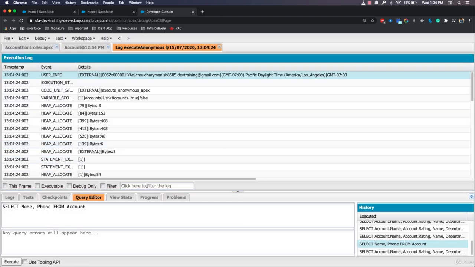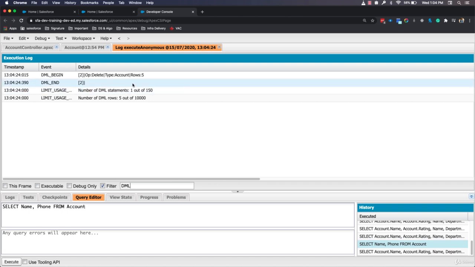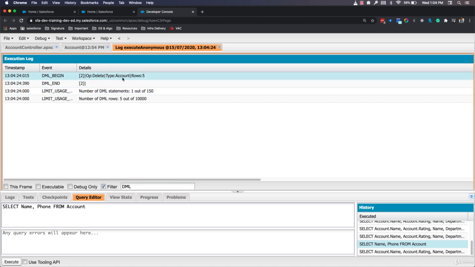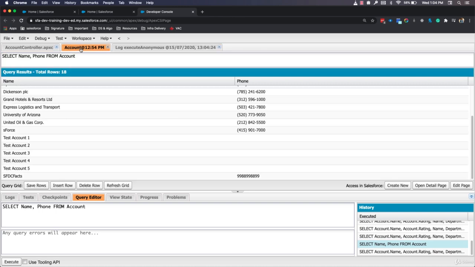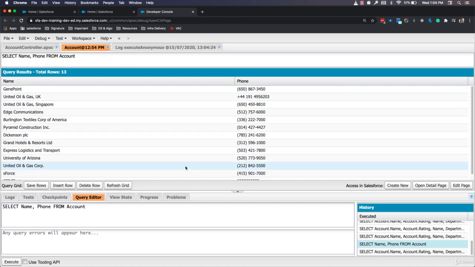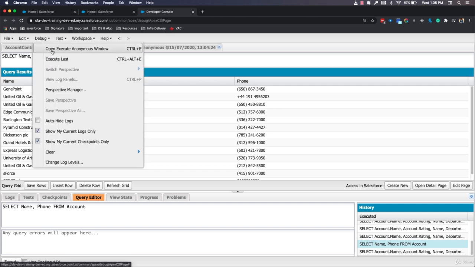Let's take a look at our DML logs. And here it says we had a DML operation type of delete, and this was on account object, and total rows affected were 5. So the number of DML rows that we have deleted were 5 in one single DML statement. Now let's go back to our account record SOQL query, and here let's refresh this grid, and now we are only getting 13 records instead of 18 records. So this is how you can use the delete DML statement to delete your records.